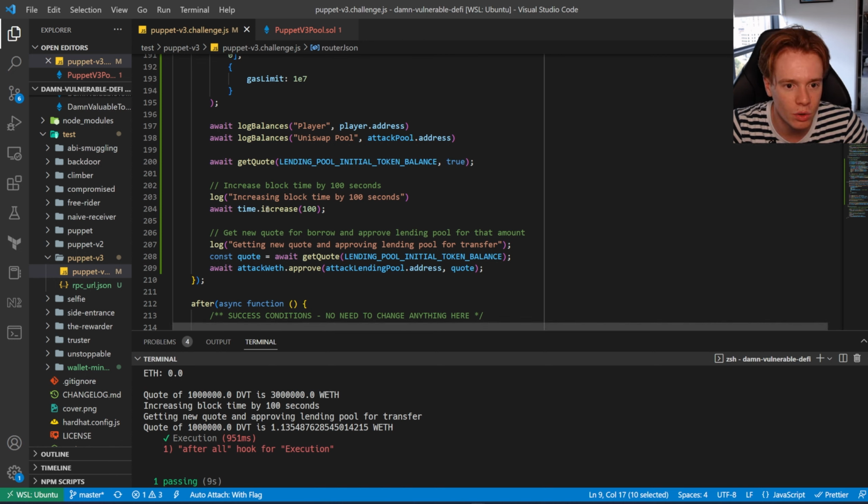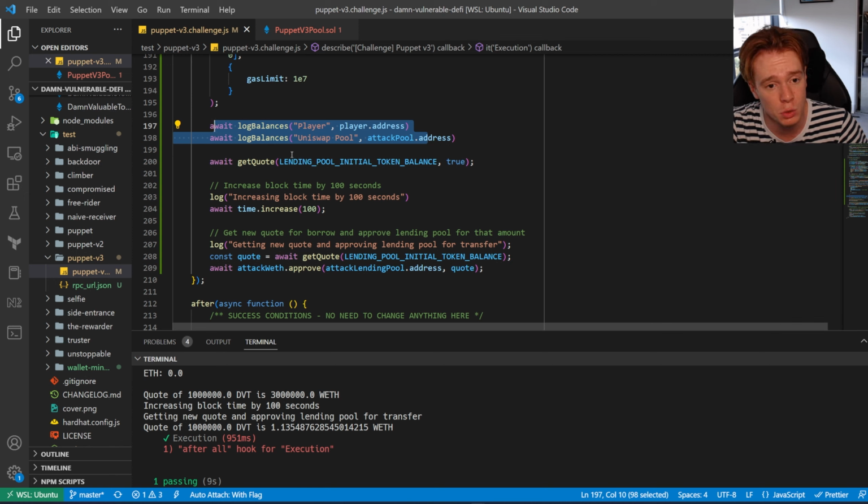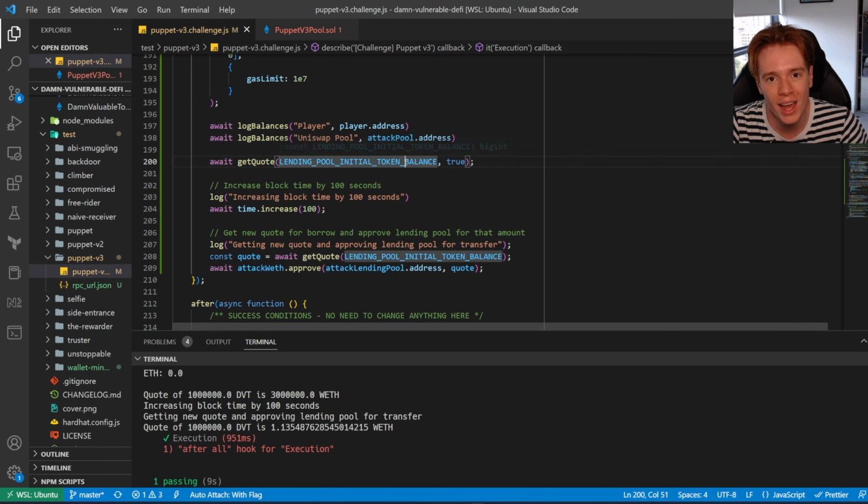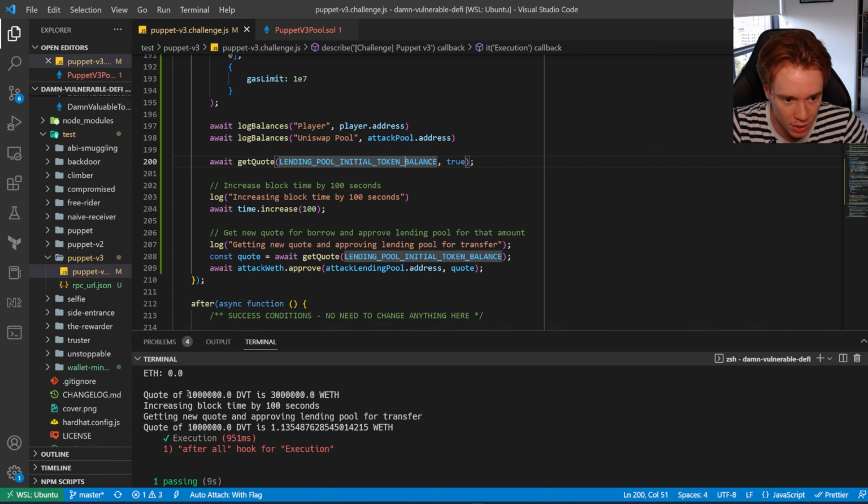So again, we're here, right? This is where we just log the new balances right after the swap. When we do our new quote, because there hasn't been any new time, we can see that the quote of 1 million DVT is still 3 million WETH. So obviously we don't have that amount. However, when we increase the block time by 100 seconds, we get the new quote and approve the lending pool for transfer. So the new quote of 1 million DVT is now only 1.1 WETH, which is much closer to what we can do.